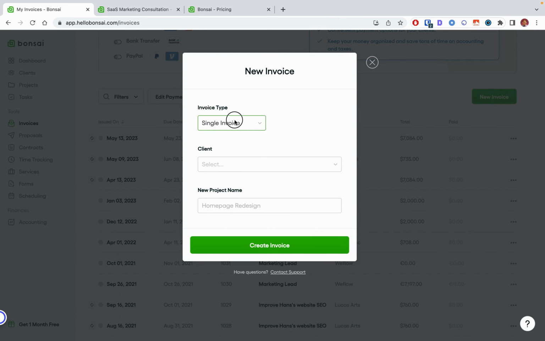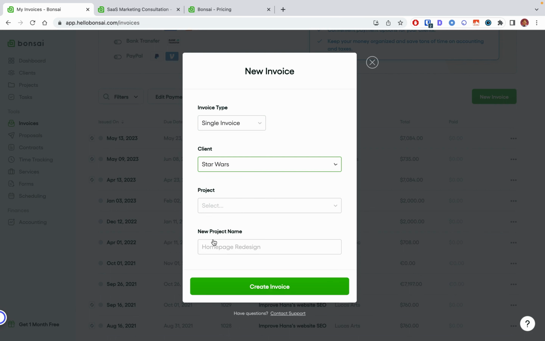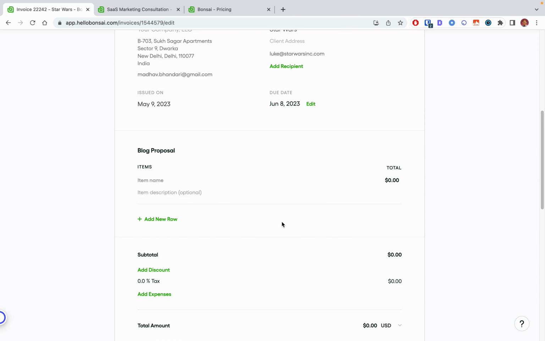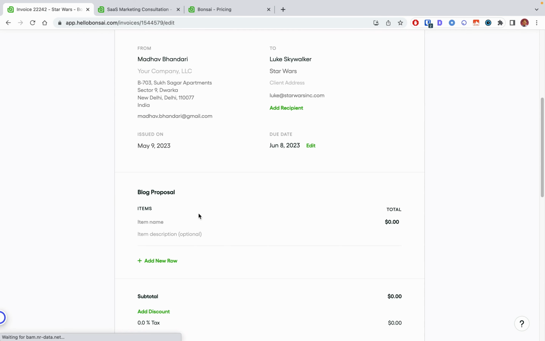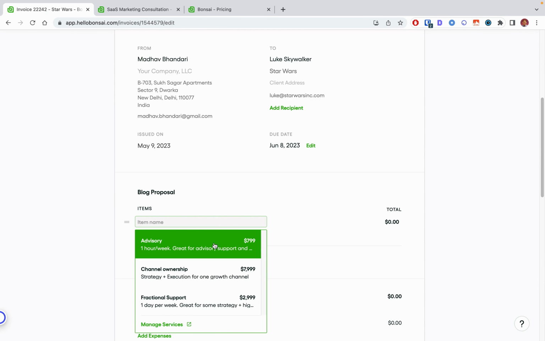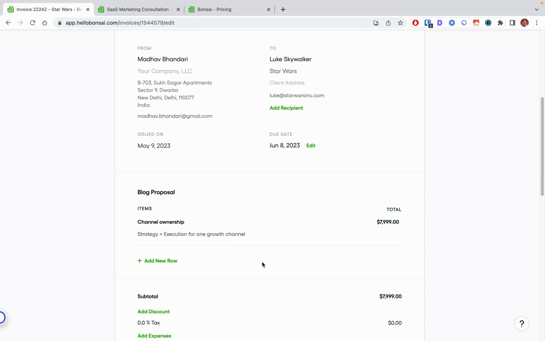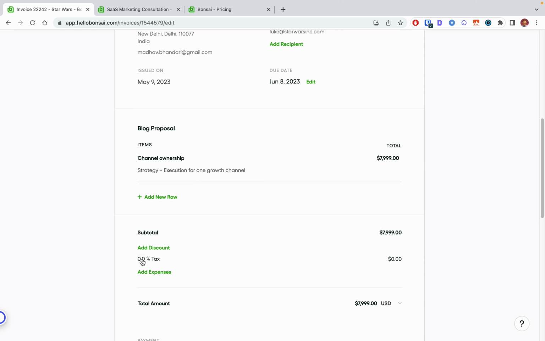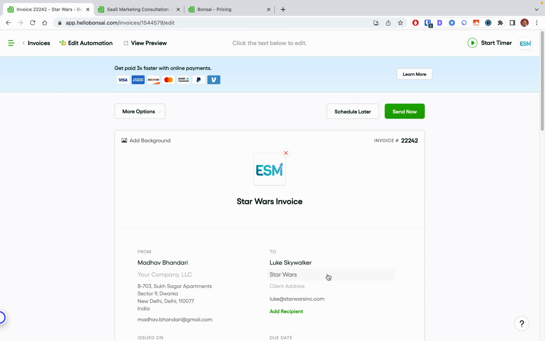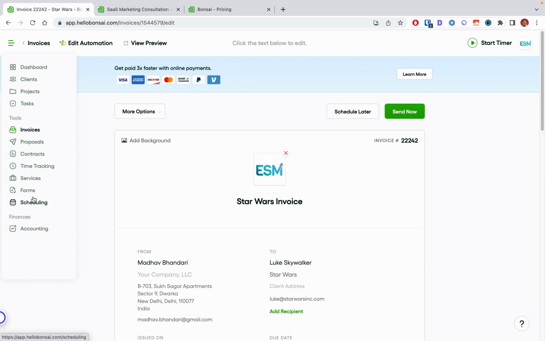So let's say a single invoice for Star Wars. All right. And then you can go in here and you can start adding the items. So for example, in here, there we go. If you want to, let's say, add channel support, it automatically adds everything. Everything's added. It's great, right? And then you have 5% tax. That's it. You're done. So that's basically how the services section works.